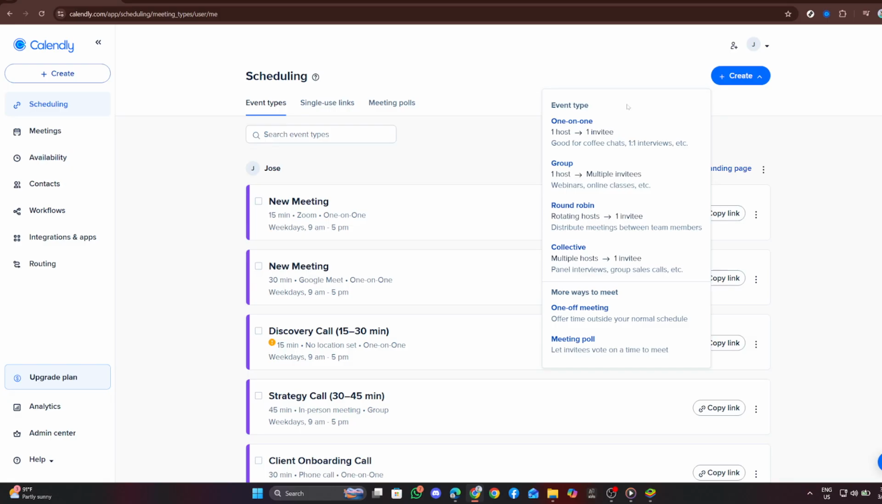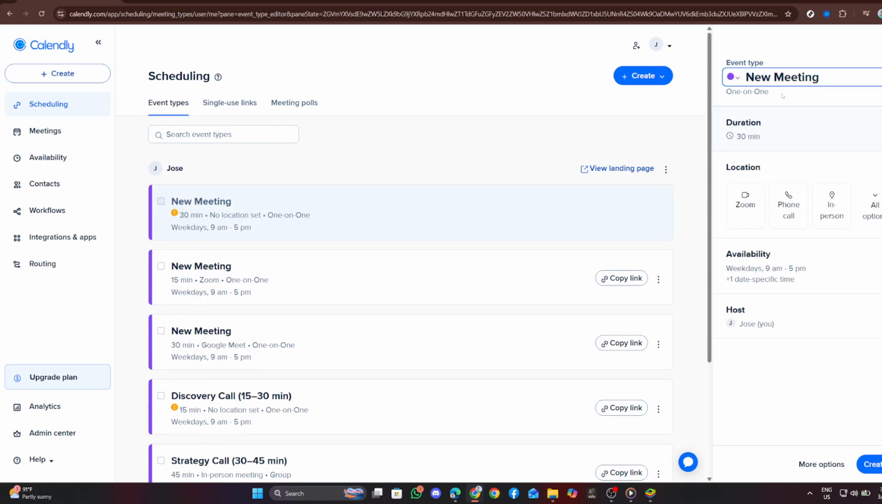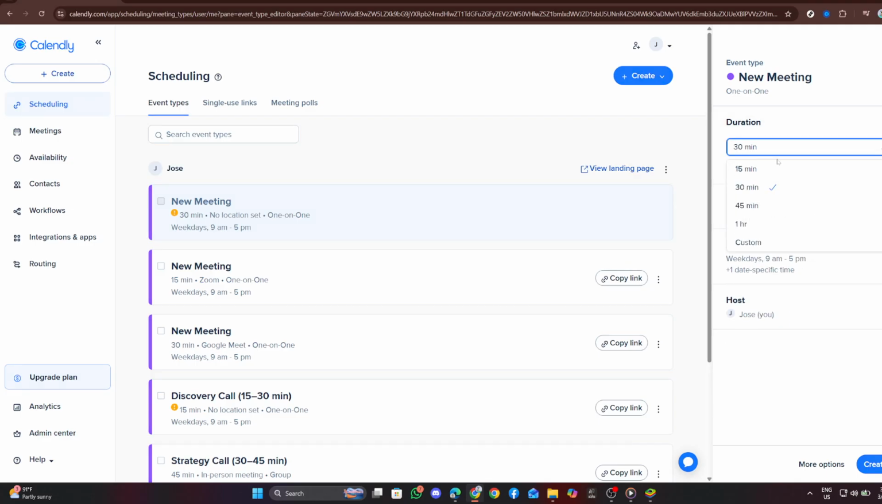You will now need to set important details for your meeting. Begin by entering the meeting name to identify the purpose of the meeting. Then specify the duration of the meeting, which can range from a few minutes to several hours, depending on your needs. Once you have entered this information, make sure to click Save to store your new meeting type.